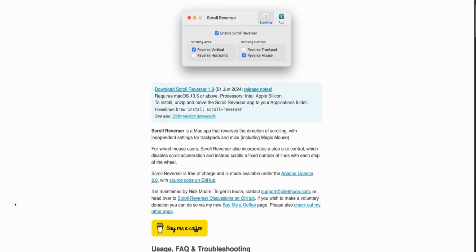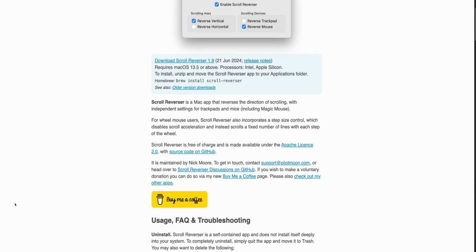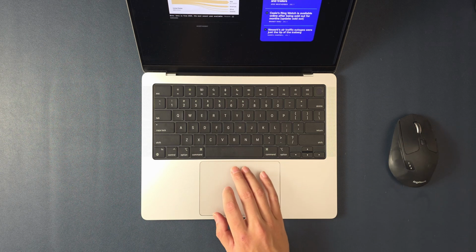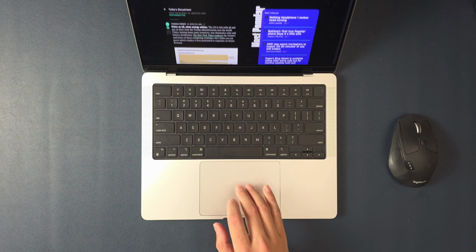It will override the default scrolling direction for your mouse and allow you to have the scroll wheel work the way you're used to having it on Windows, but also keep the natural scrolling on your MacBook's trackpad. It's the best of both worlds and solves a major annoyance for many new Mac users.